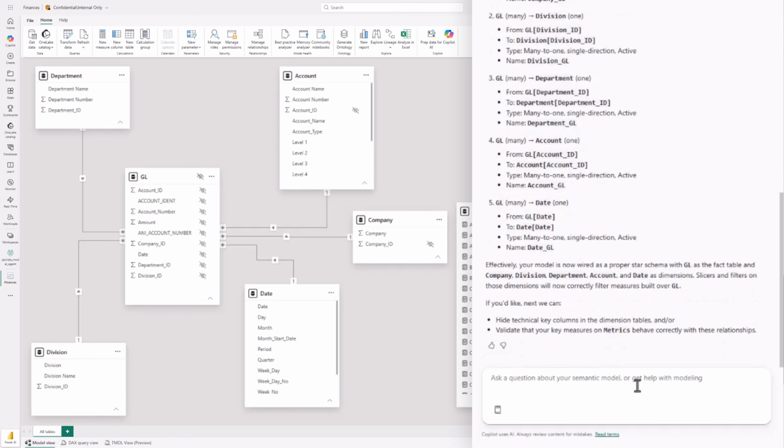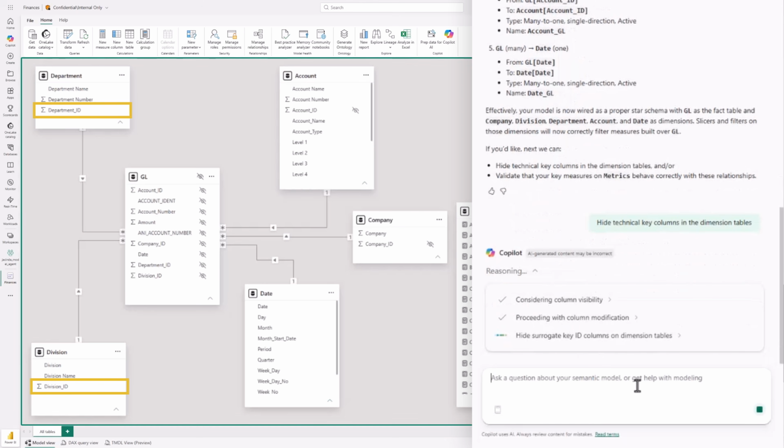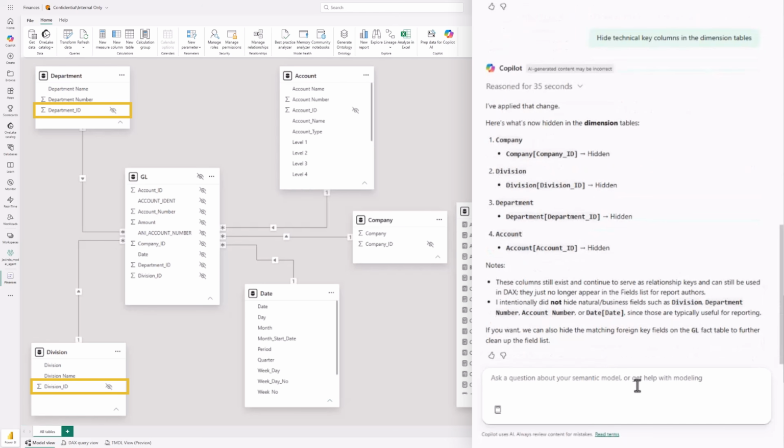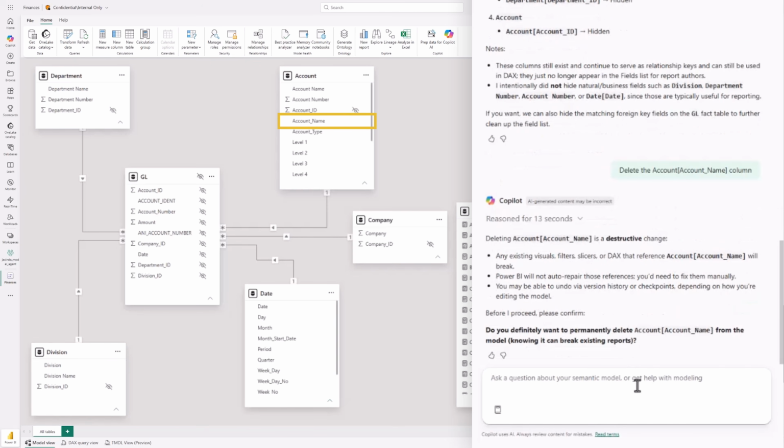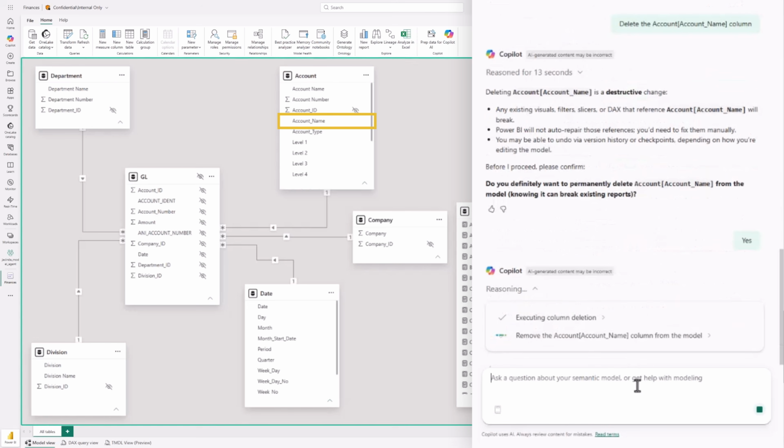And I want to go ahead and hide some of the key columns in the dimension tables. I notice it's not hidden for department and division. And so I've told it to hide it, and I can see the eye icon show up, indicating that they're now hidden. I also have an account underscore name column that's a duplicate, and I want to delete it. I'm going to provide confirmation to go ahead and do so, and just like that, you'll notice that in real time it's updated and it's now deleted from my model.